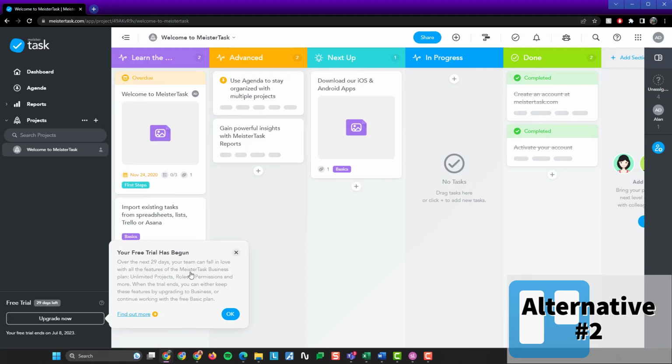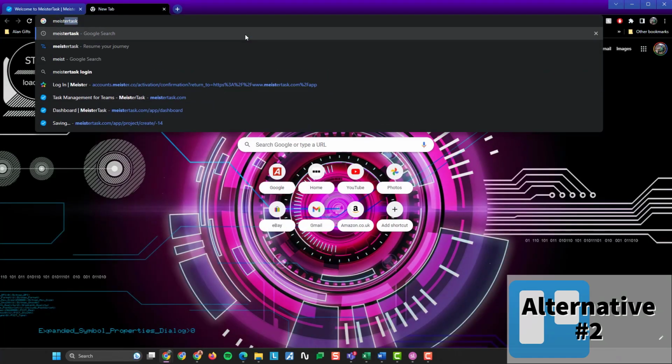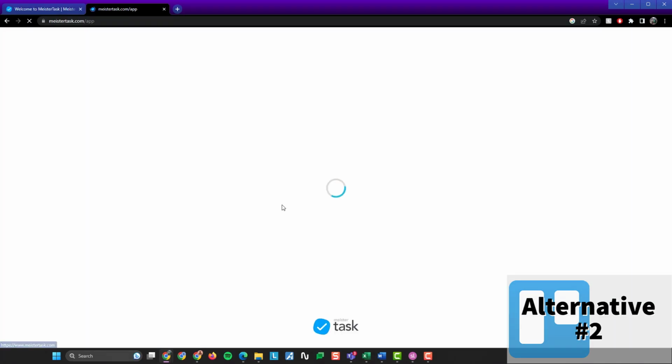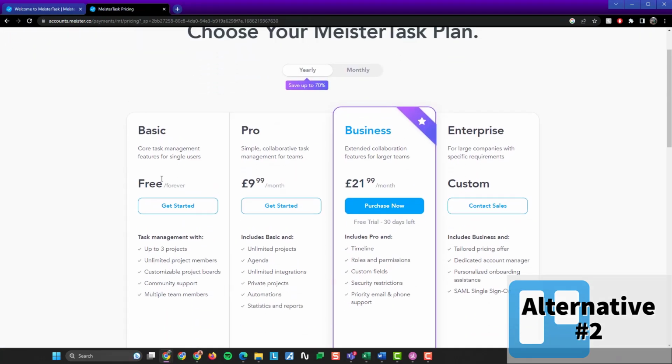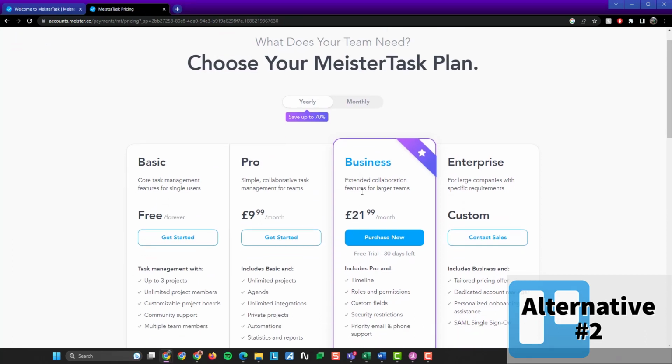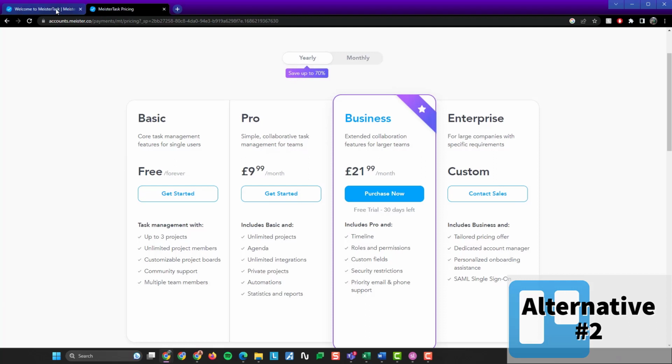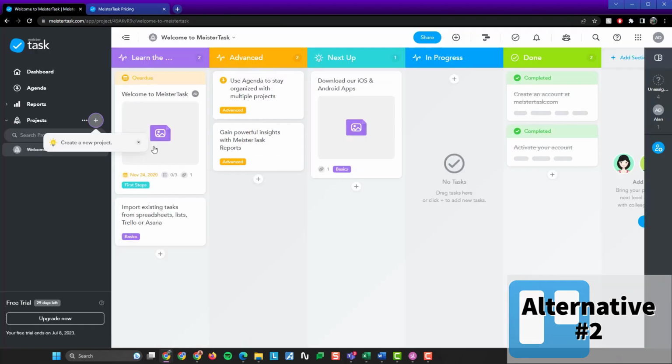So over the next 21 days, your team can fall in love with all the features of the MeisterTask business plan, unlimited projects, roles and permissions and more. Okay, so it's a free trial for 29 days. I'm guessing it's because of the business element to it. I assume if it's just for personal use that you would get unlimited. Soon find out. Let's just go on the website. Pricing. Okay, basic features are free. So it is what it is. I guess it's because I've said I'm doing it for a business. That's why it's going to charge me after 29 days. Okay, that's fair enough. But let's have a look at it then.